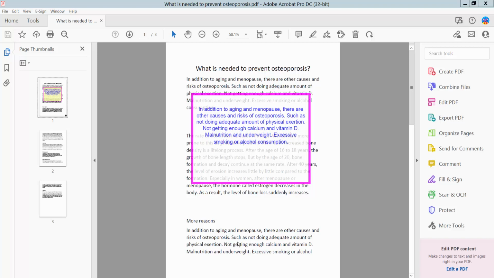Hello everyone, today I will show you how to make text bold and italic in a PDF text box using Adobe Acrobat Pro DC. First, load the PDF file. This is my PDF file text box text. I will make this text bold and italic.